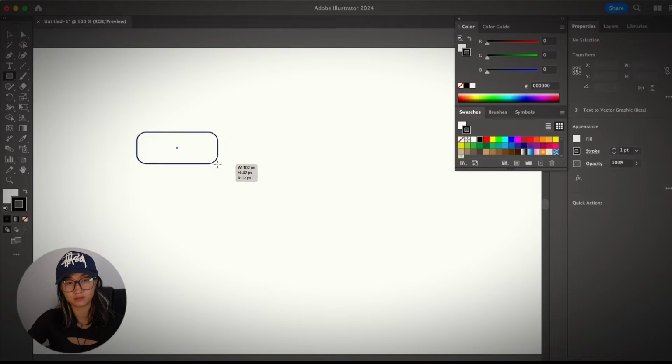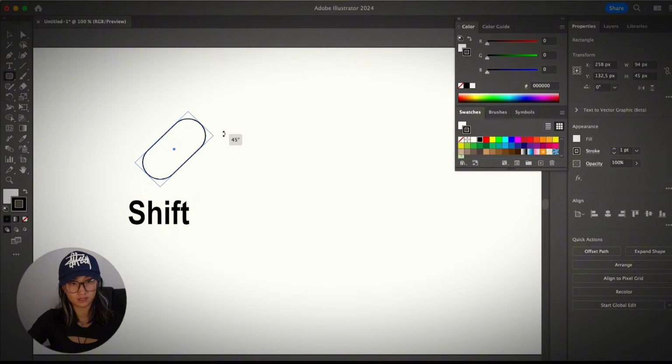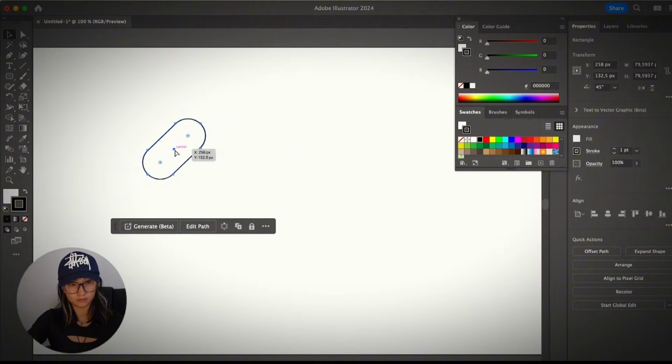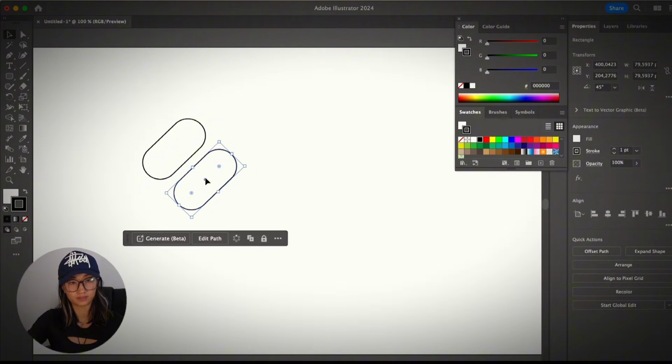It doesn't matter how it looks, but it shouldn't be too long. Then click and drag this widget to make it super rounded. Hold the shift key and rotate it 45 degrees. Then go back to the selection tool, using the keyboard shortcut V, select it, make a copy of this rectangle and place them together like this.